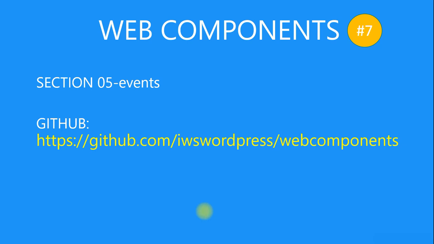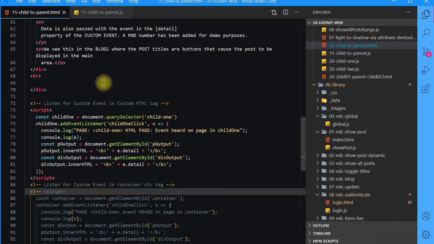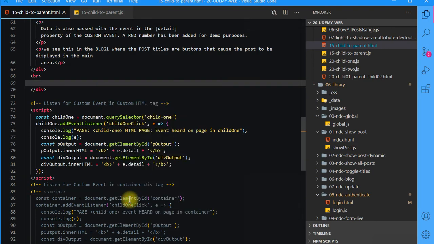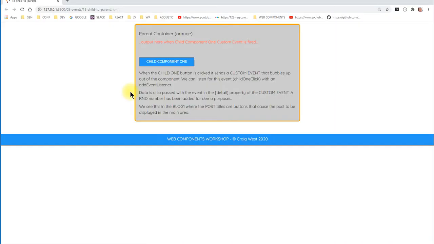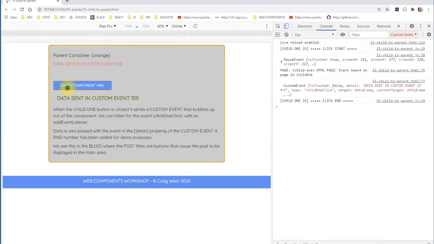We're continuing on now with our events in our web components, and we're going to look at a child to parent pattern which we've seen before. So if we go into the HTML file and open this up, let's press F12. So basically we have a child component here. When that is clicked, that sends information into the parent container and displays information down here.